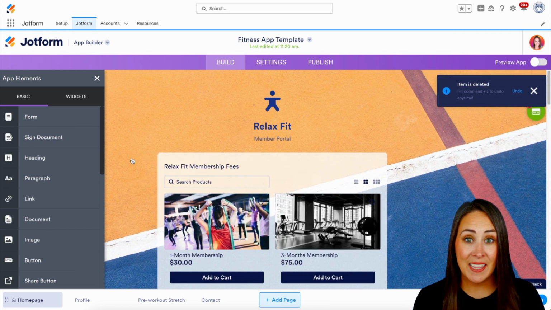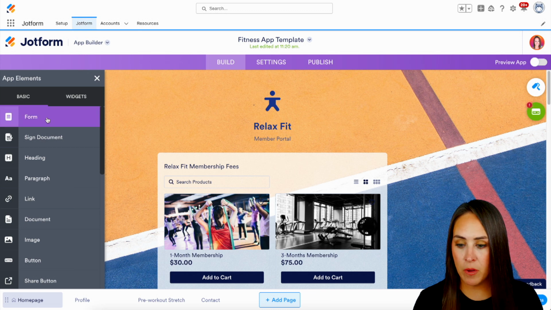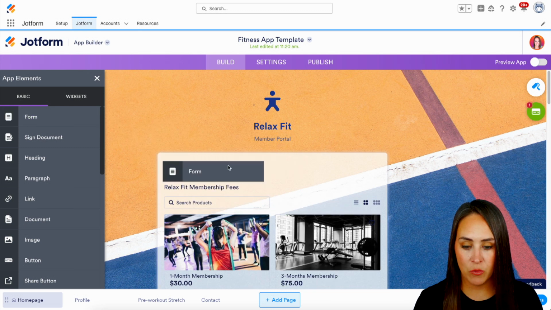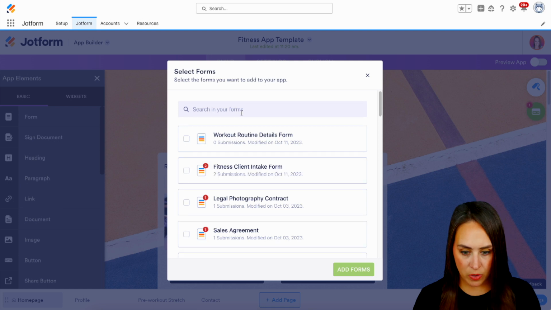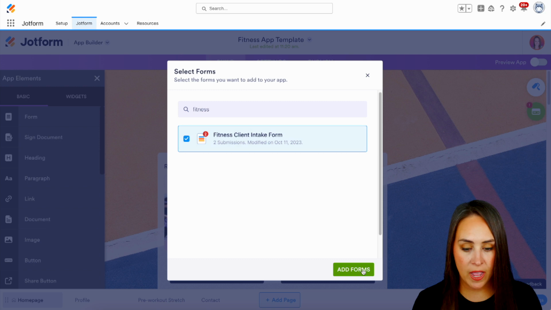Let's go ahead and get that form integrated, that fitness intake form. So right here, we have our form. Let's go ahead and drag it right in here at the top. And I'm gonna go ahead and do a quick search for fitness. Here's our fitness client intake form. We're gonna add the form.